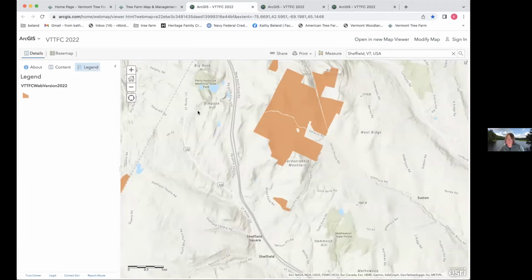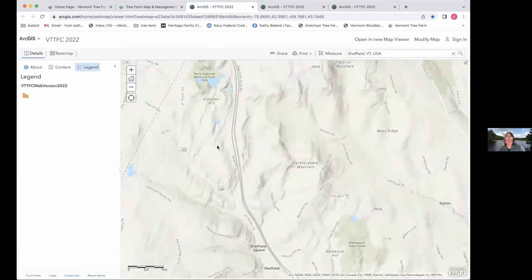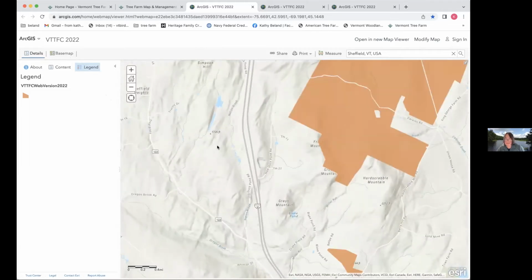So I believe that's about all. If you have any questions on this map and how to use it, please contact us at Vermont Tree Farm at vermontwoodlands.org. Thank you.